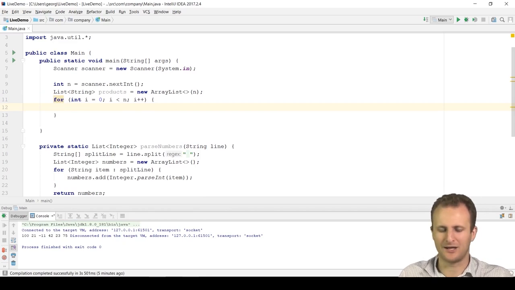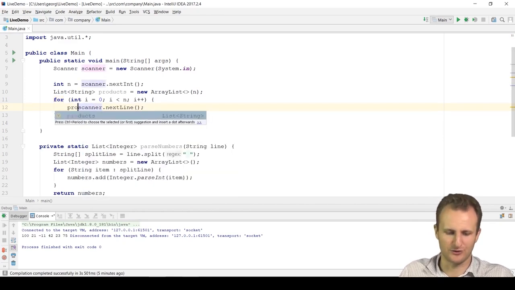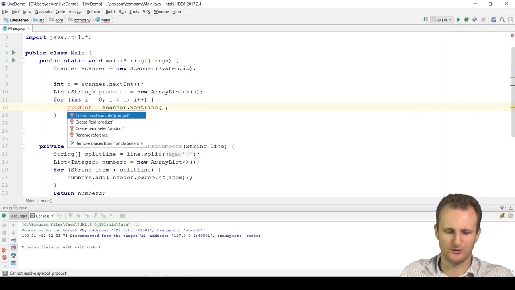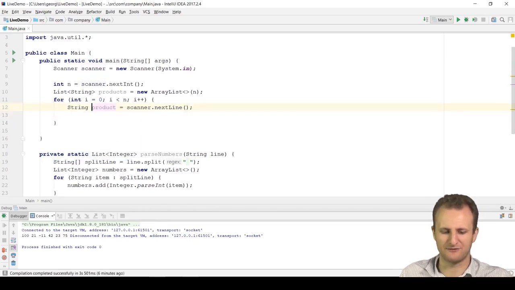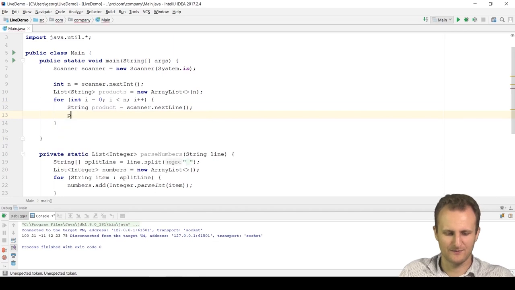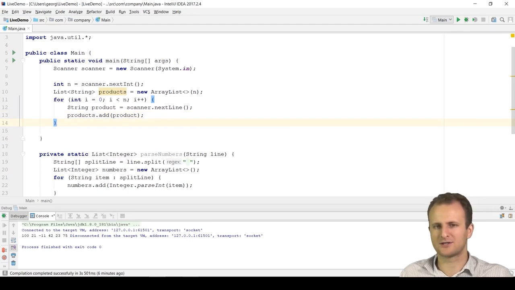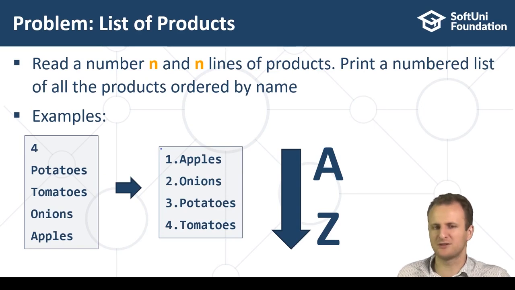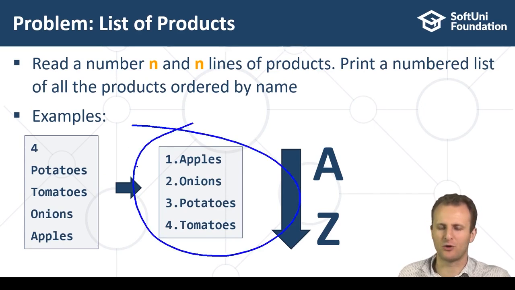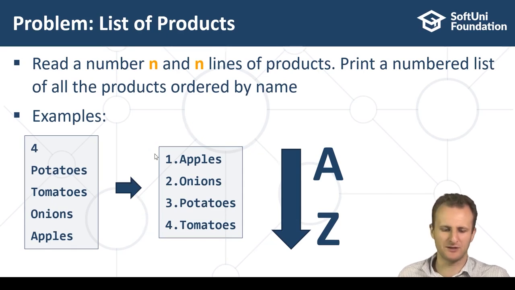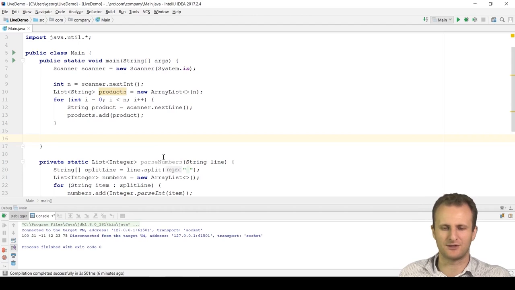So what am I going to do here? Well, I need to read the next line, which will contain the product which I'm reading from the console. So product will be equal to the next line. I'm getting that in the variable product, and I'm adding it to the products list as a product. Okay, so now I have the products added, and I have to print them numbered. Let's print them numbered, even though we don't have them ordered yet. Let's see if printing them works. So let's solve this task part by part, and then we'll implement the sorting procedure.